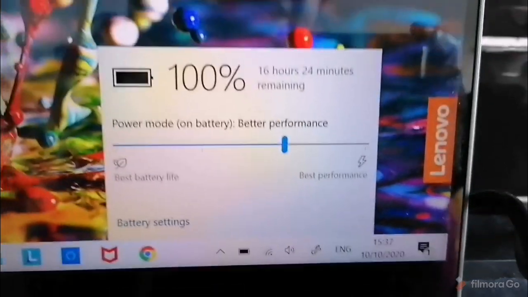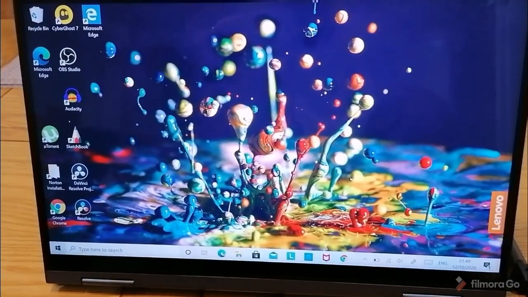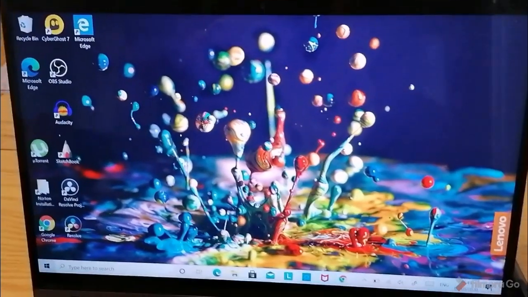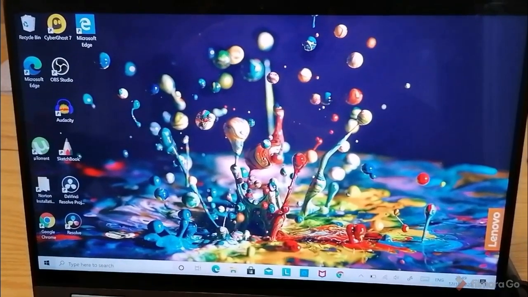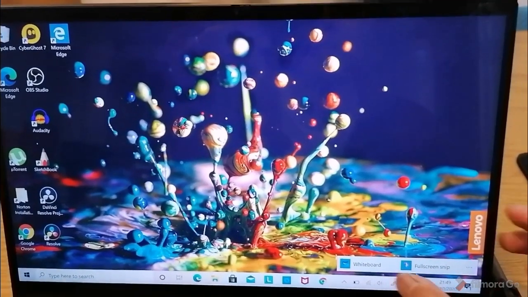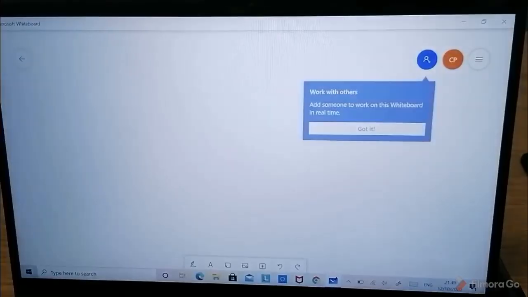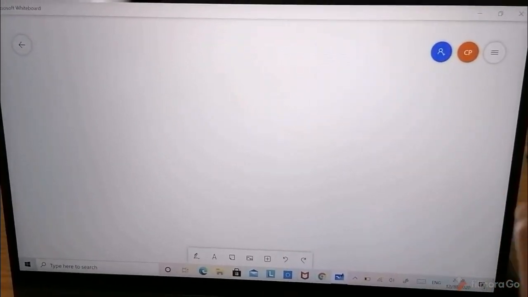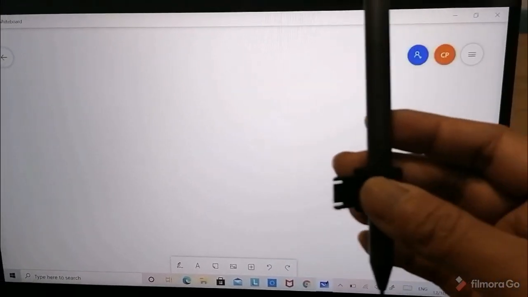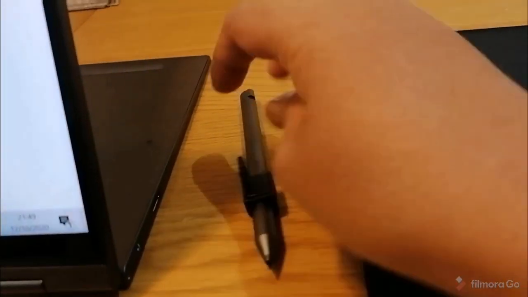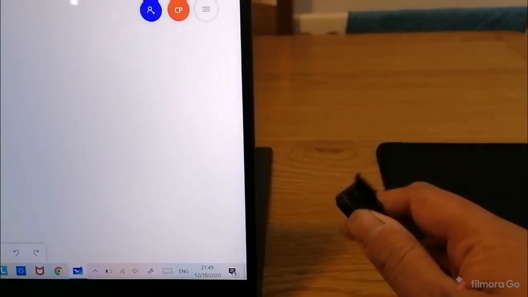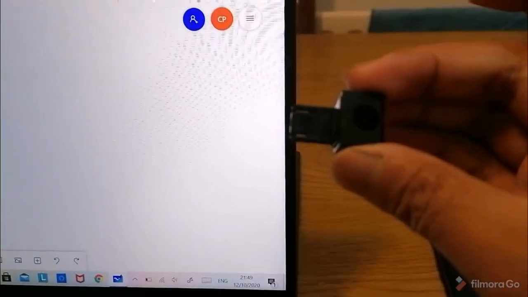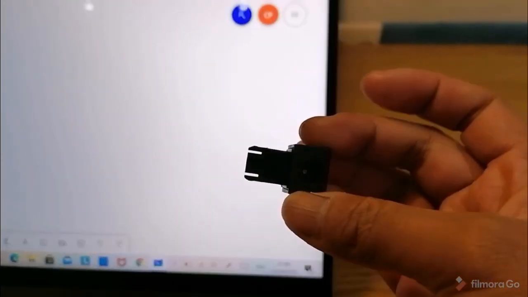Sorry for the noise. Okay guys, I would like to show you also what it looks like if you want to draw something. Okay, and we've got a pen in here. So by the way guys, I thought this was a card reader, but actually it's a pen holder. You can put your pen there like that.